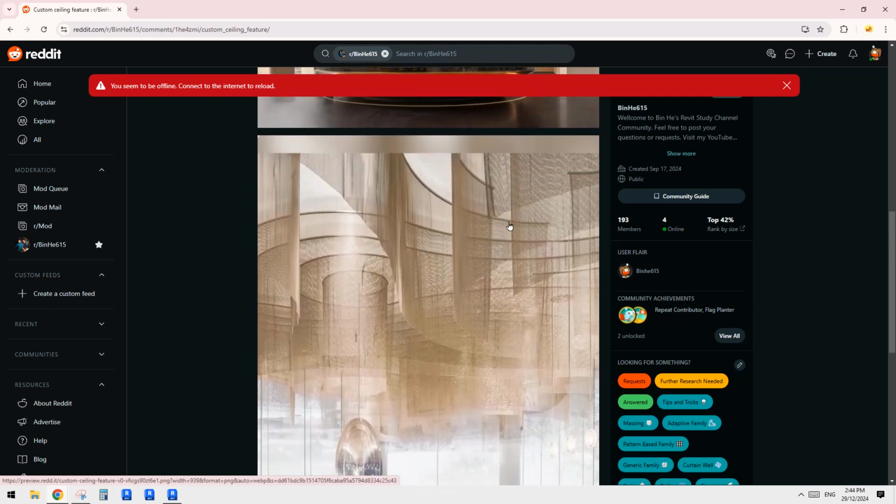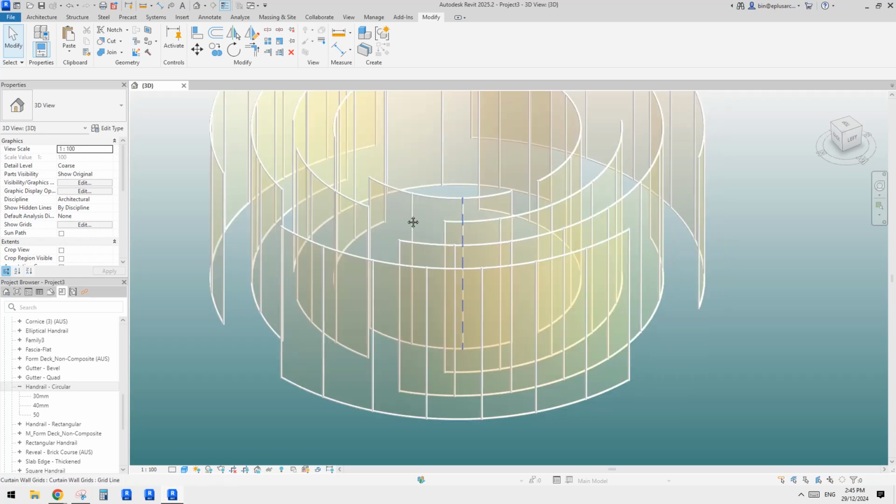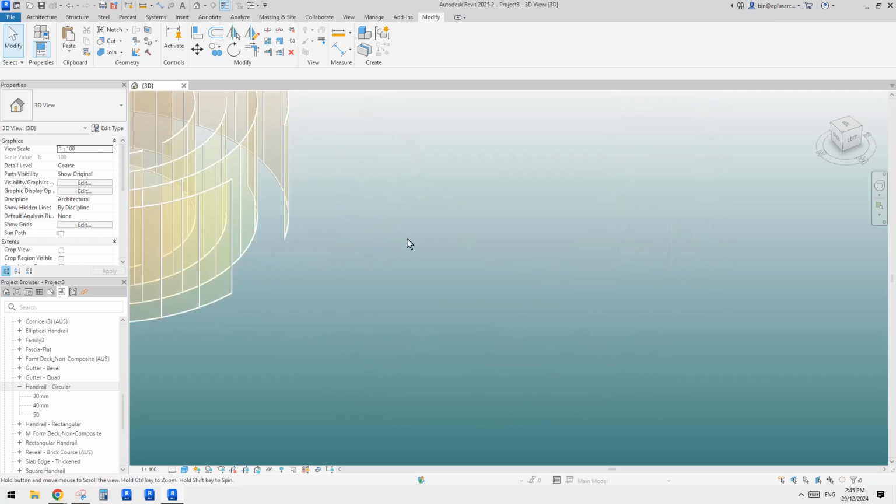So this one's slightly different. As you can see, it's not perfectly straight, vertical. It can be a little bit of variation to this screen kind of mesh thing. Okay, so let's start. So I'll leave this one here.